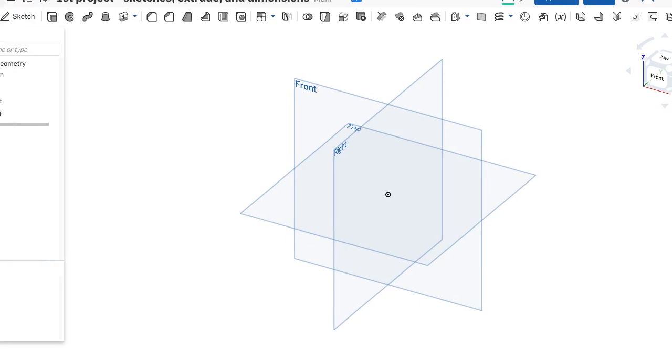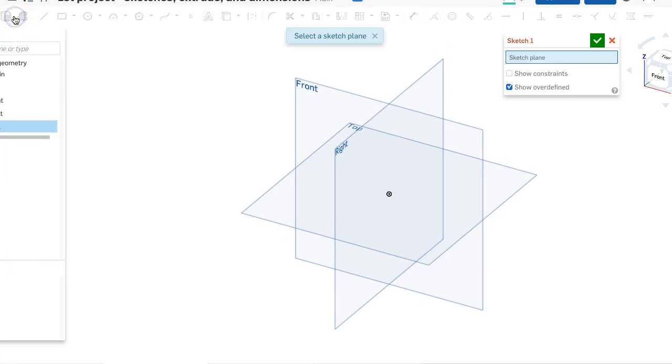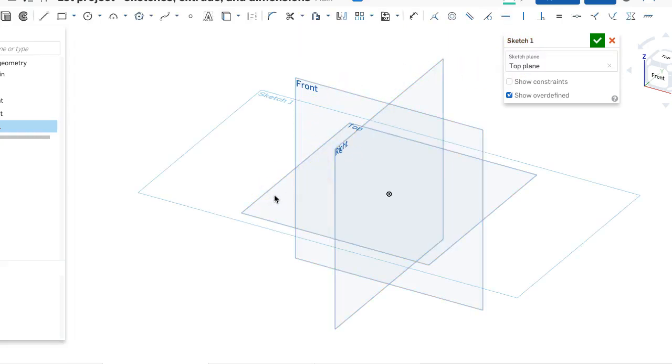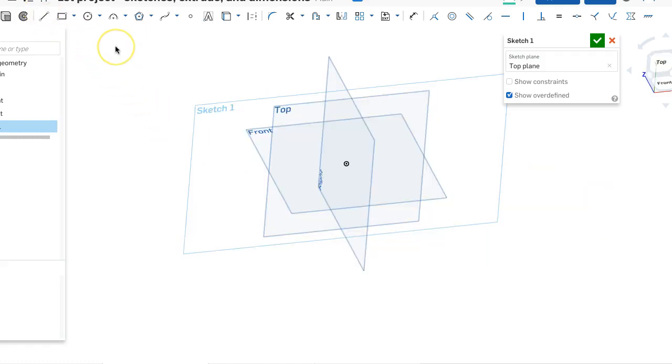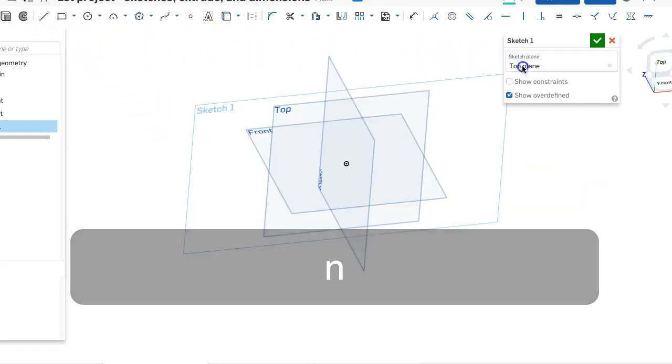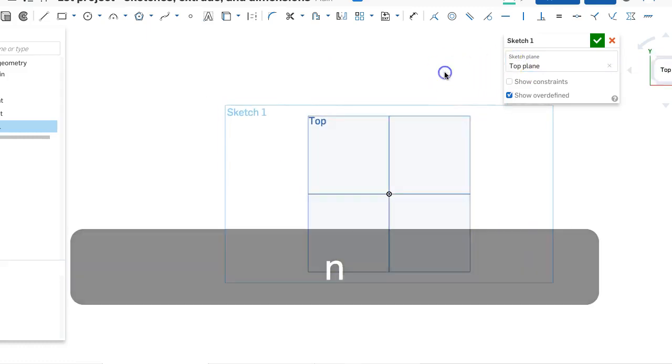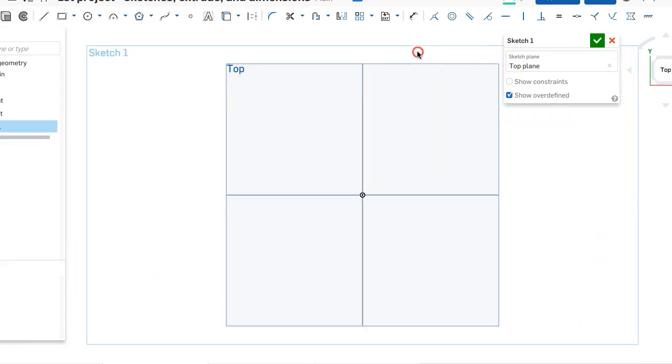Just like any Onshape creation, we start by making a sketch. And so we've got to choose a sketch plane. So we can do front, right, top. I'm going to click the top, and then remember I press the N key to go perpendicular to the plane or to the sketch. Okay, so it brought us perpendicular there, and now we'll make our sketch.